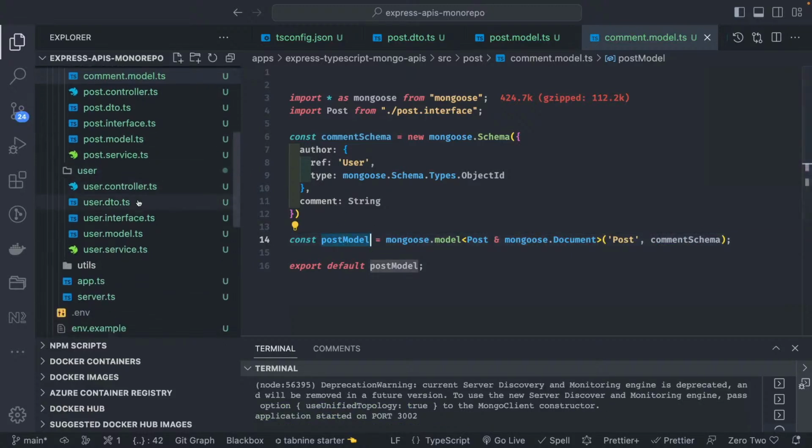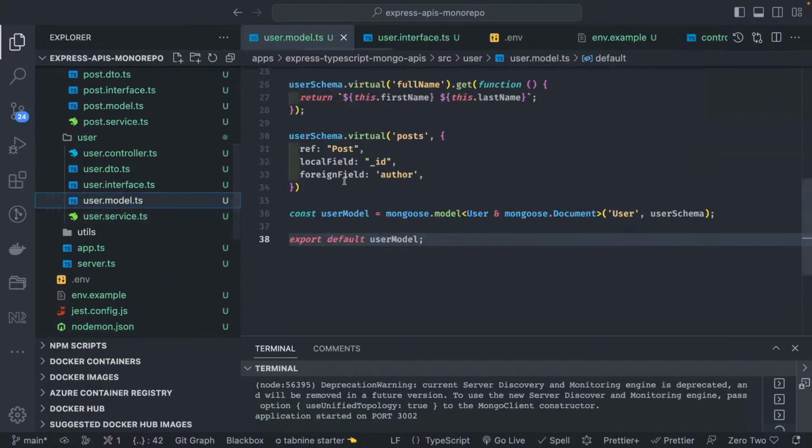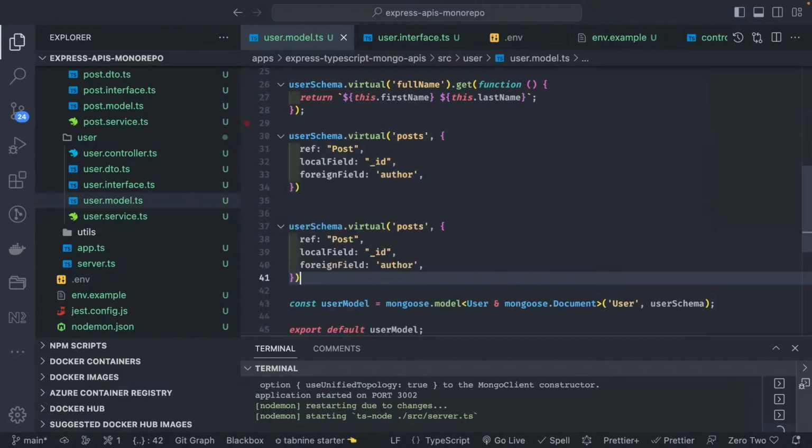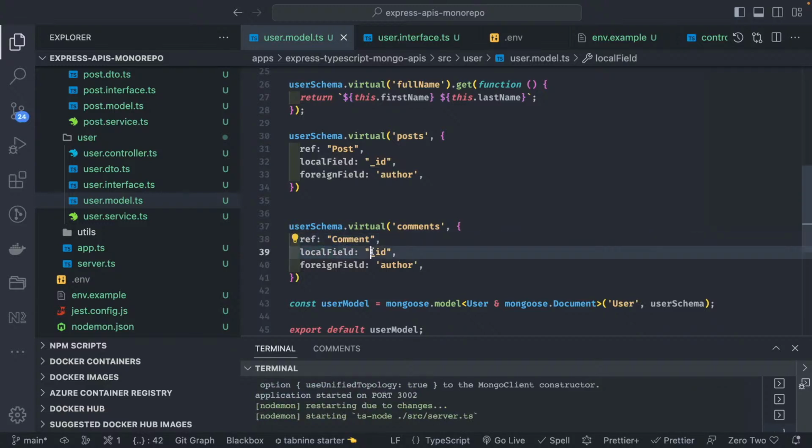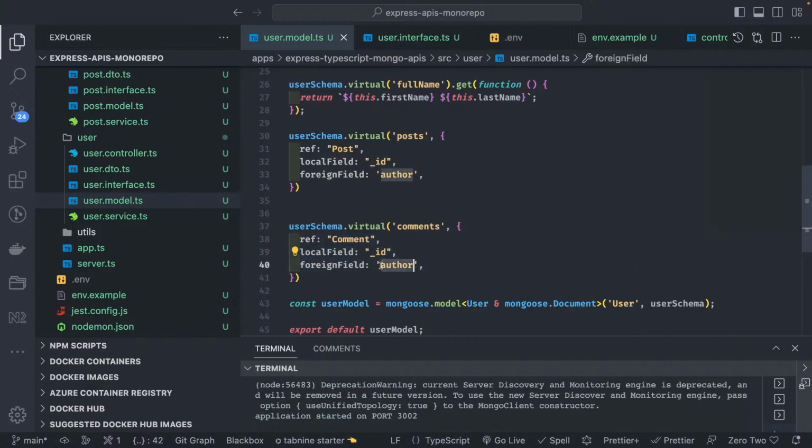And you add virtuals in the user model the same as this. What we are doing is, one user can have multiple posts. Similarly, one user can have multiple comments. So this is for the comment. Local field is ID and the foreign field is author. In the comment model, we have the author property. So the local field is the ID. The ID of this user will be referenced as an ObjectId inside the comment model. This is what it is telling you.